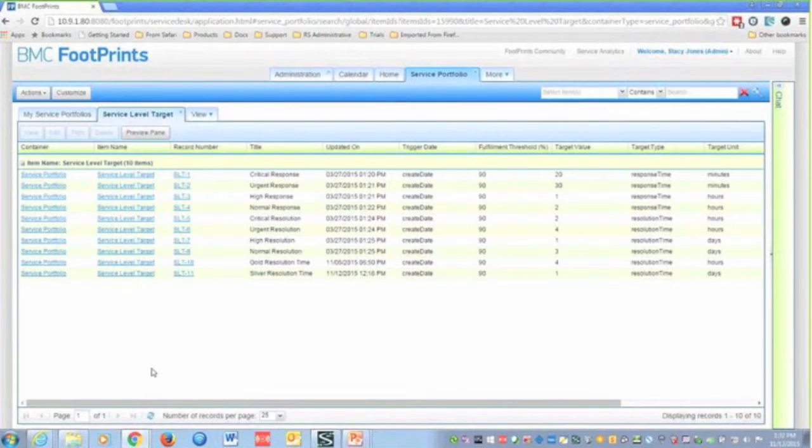Okay, so here under my service portfolio, we're looking at my service level targets, and you can see here I have 11. But those top 4 lines are my critical response, urgent response, high response, normal response. And you can see here on the right, 20 minutes for the critical, 30 minutes for the urgent, 1 hour for the high criticality, if you will, and 2 hours for the normal. So in other words, I have 2 hours to respond.